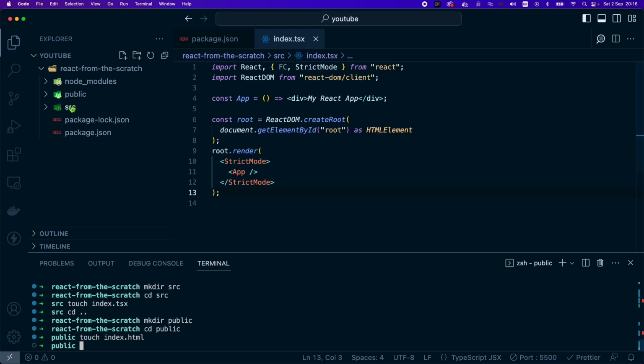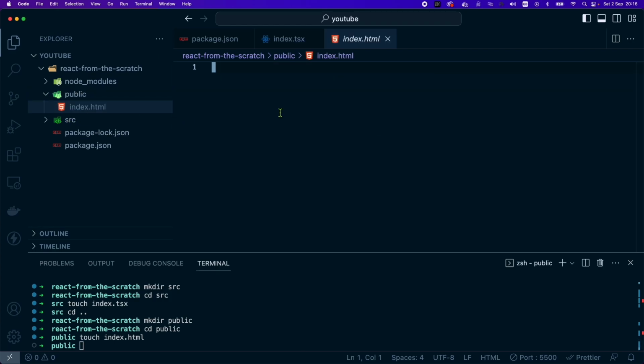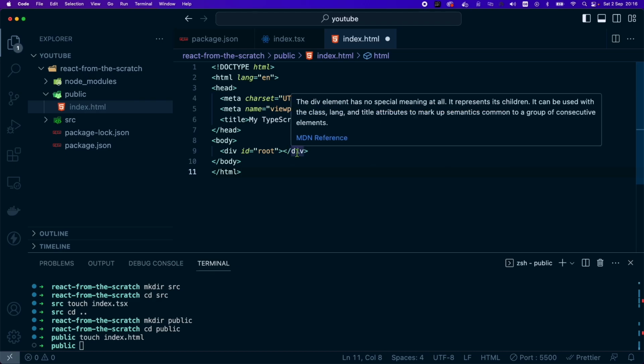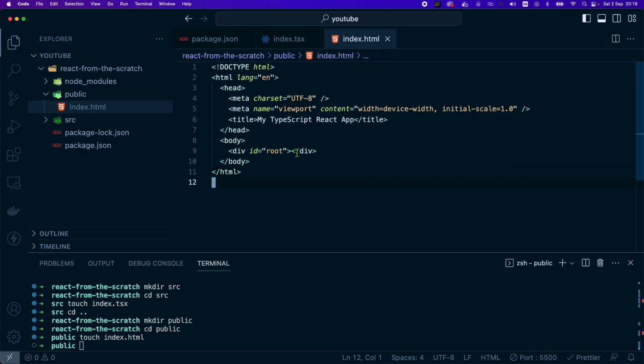So for this one, I'm not going to type it from scratch, I'm just going to copy paste it, kind of boilerplate. I'm going to leave the link to this code in the description of the video, so you can just use it as a reference or just copy paste if you want.